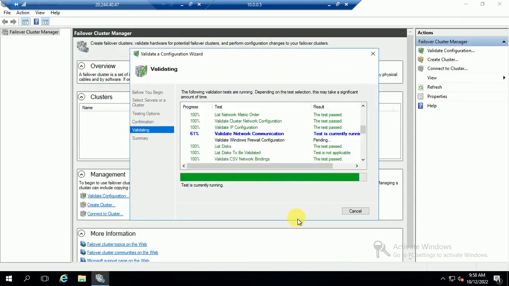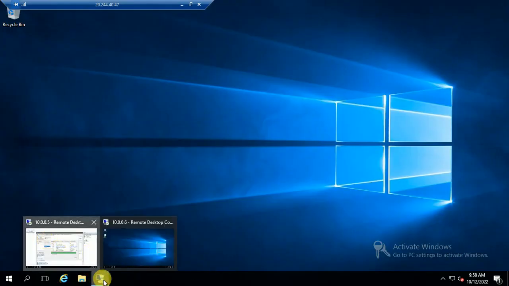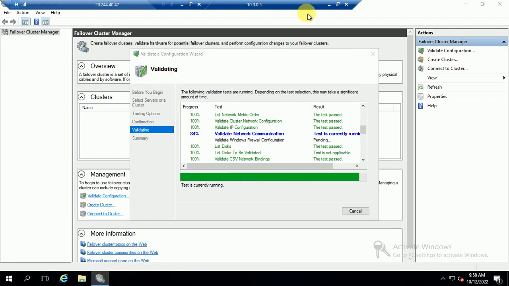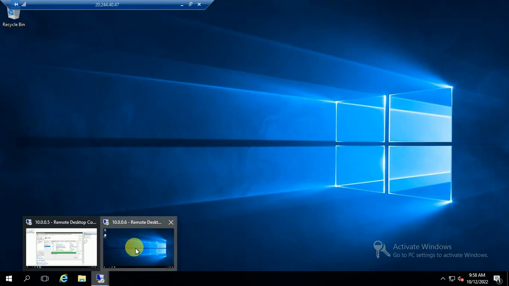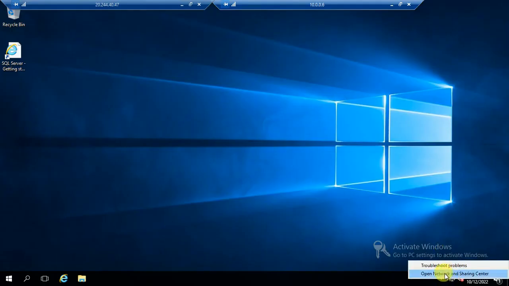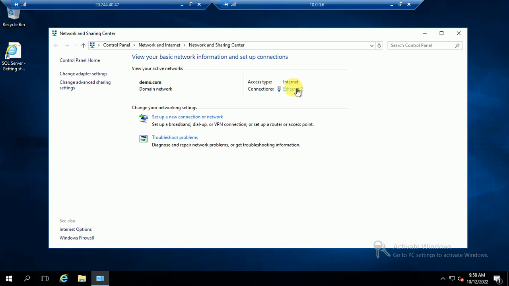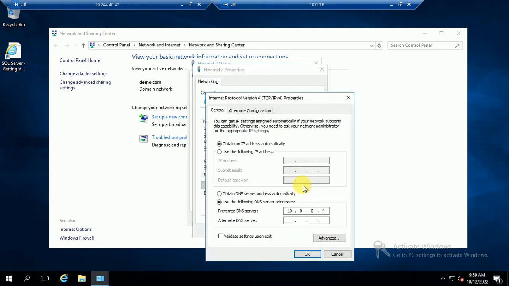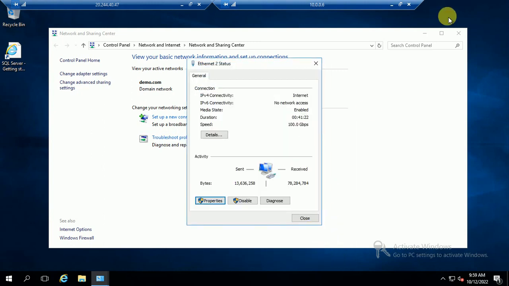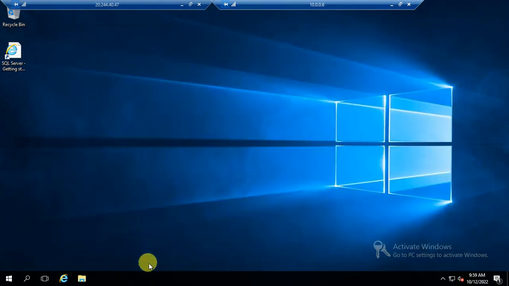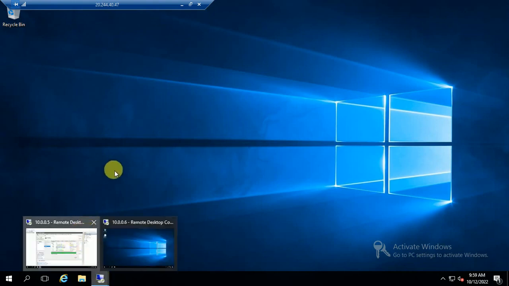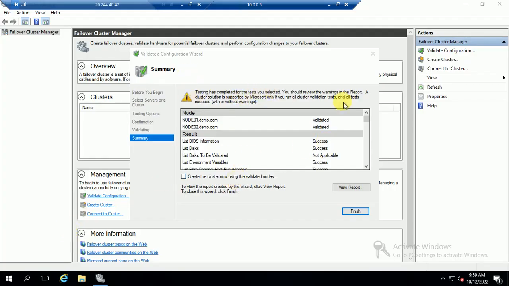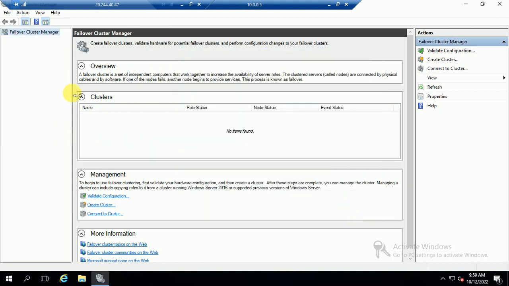Let me check the other servers. Let me check node 01, and then node 02. Same thing. While configuring the domain controller, I added the domain server IP. So I already added it, and everything is fine. Let me check what the status is here. Okay, it has just completed. It means we are good here.